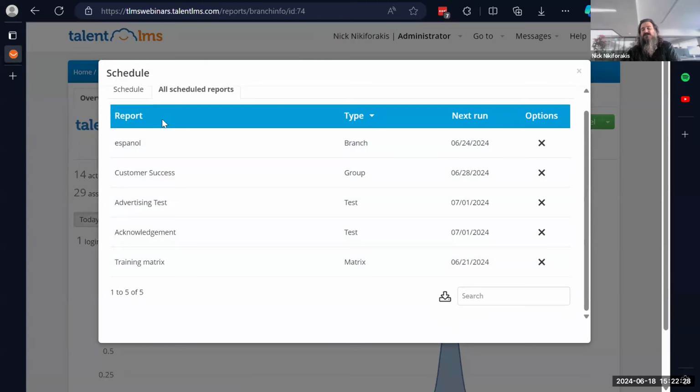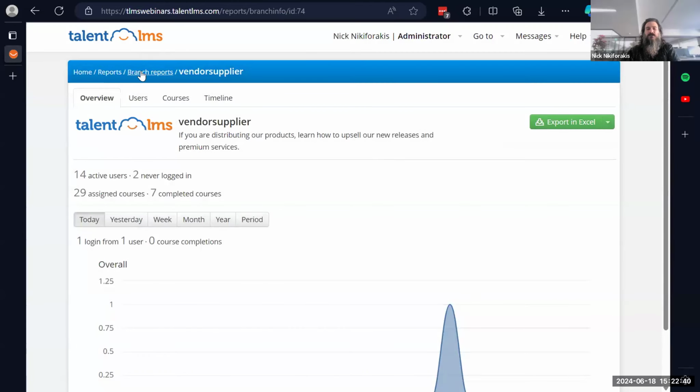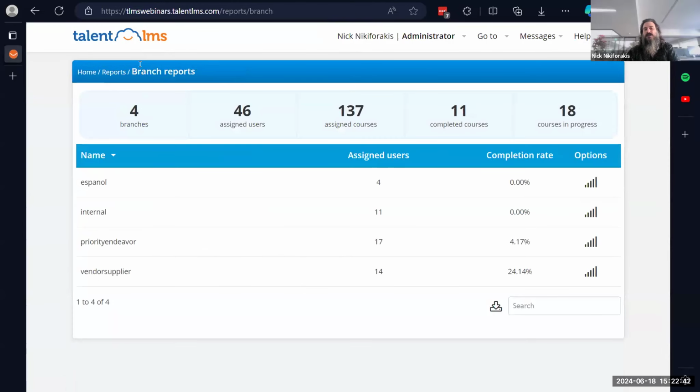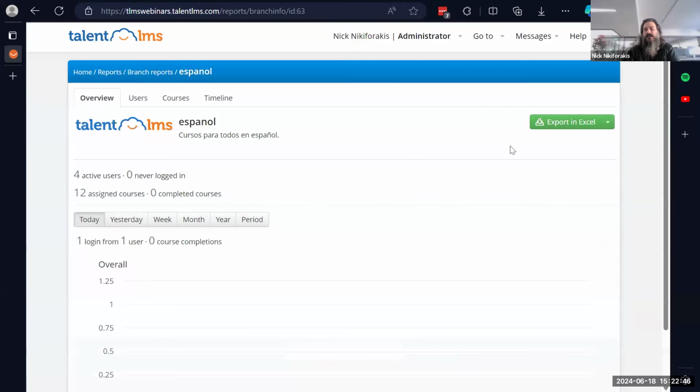But we want specifics. We just don't want to see that I have a report for my Spanish branch, which is going to go out on the 24th of June. So can I find out more about it? Sure. So this is a branch report for the Spanish branch. I'll go to my branch reports. Here's my Spanish branch. Again, I have export. Now, if I click on the little arrow, instead of schedule, it's going to show me when it's supposed to run next. So I see it runs weekly, and this is the next time it's supposed to run.